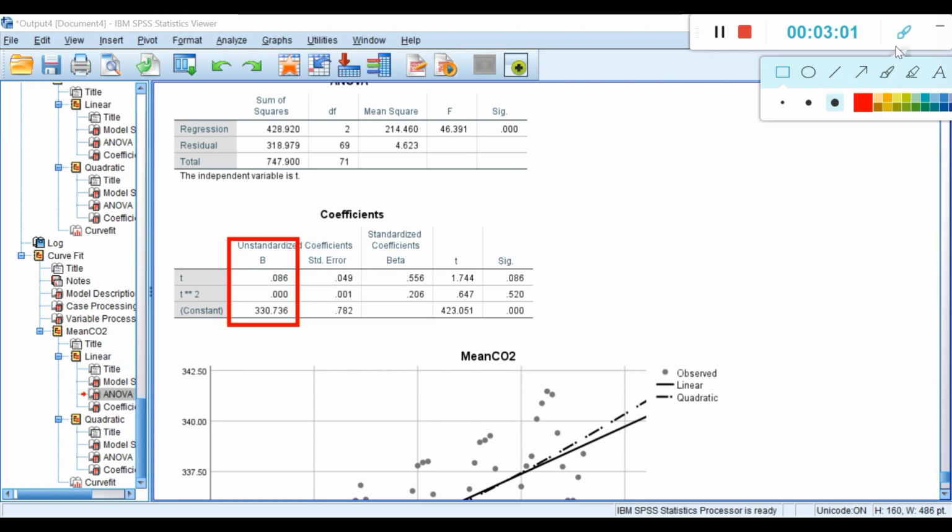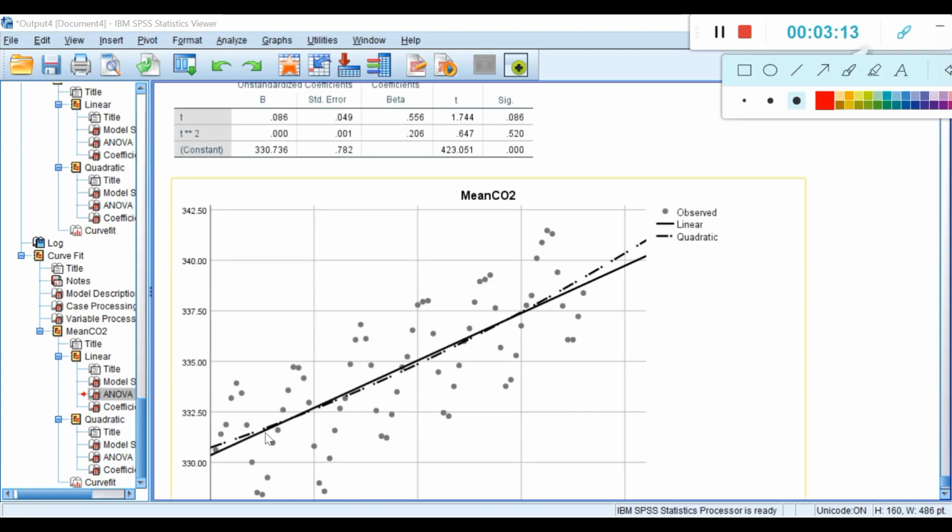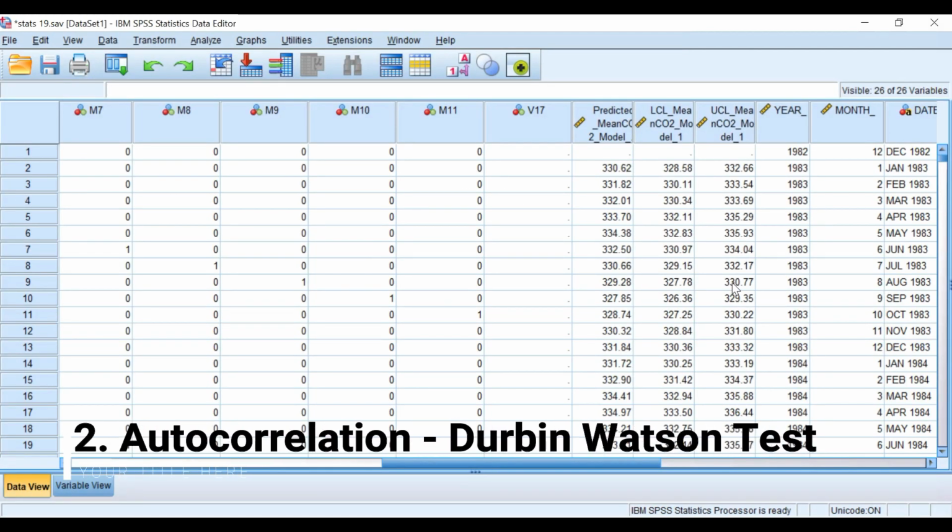And we can also take a look at the graph here. As you can see here, there is a linear trend that is proved by this line here, and it proves our conclusion from before. Okay, so moving on, our next analysis is autocorrelation.